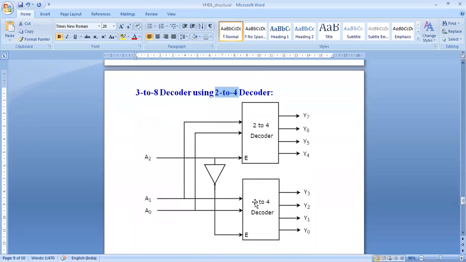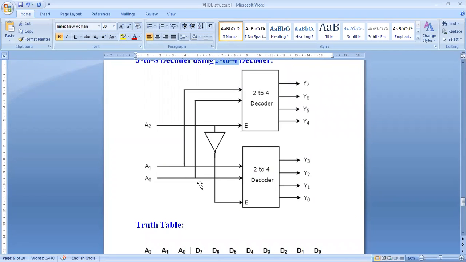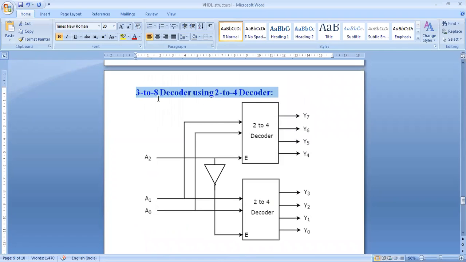Let us go directly to the logic diagram, the logic circuit. So what is a 3-to-8 decoder? A 3-to-8 decoder consists of 3 inputs and 2 power 3 outputs, which means 3 inputs, 8 outputs. But what about the 2-to-4 decoder? The 2-to-4 decoder has only 2 inputs and only 4 outputs. Now, how can you design a 3-to-8 decoder with the 2-to-4 decoder? By using 2-to-4 decoders, you can implement the 3-to-8 decoder, right?